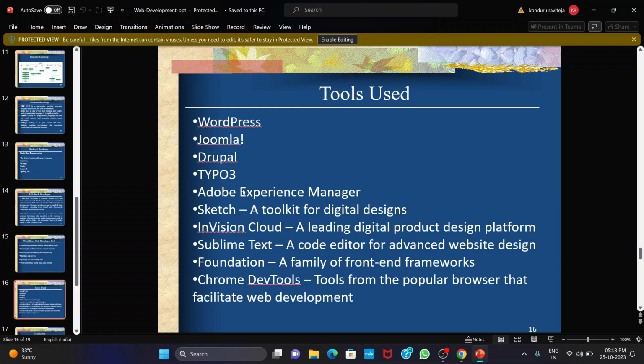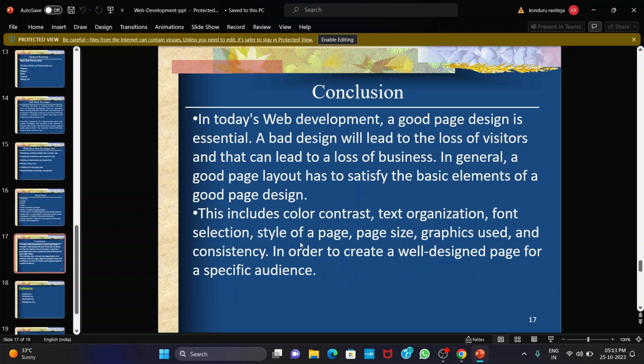And tools used: WordPress, Joomla and Drupal, TYPO3, Adobe Experience Manager. These are all the tools we are going to use whenever you want to design or develop a website. Conclusion. In today's web development, a good page design is essential. A bad design will lead to loss of visitors. So this is the conclusion of this.